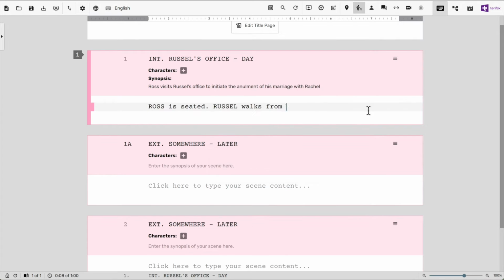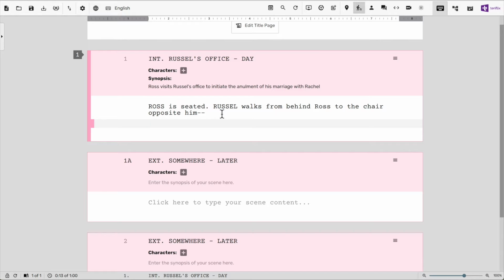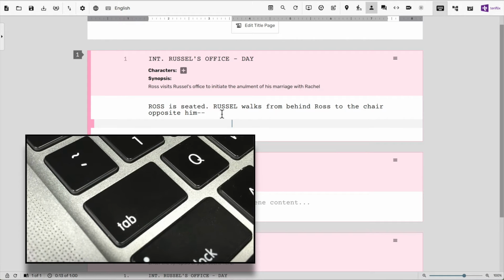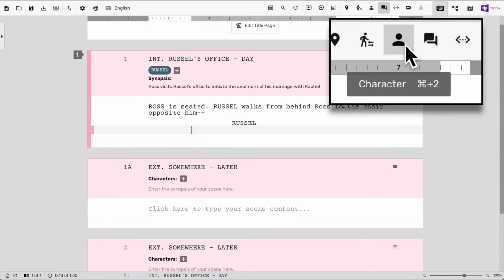Let's fill some content into our scene now. Now this is an action paragraph. When I hit enter, it switches to the next paragraph, which is also assumed to be an action paragraph. Now let's type some dialogues. You can switch to character paragraph format by hitting the tab key, or by clicking on this button in the toolbar, or by using the keyboard shortcut shown here.